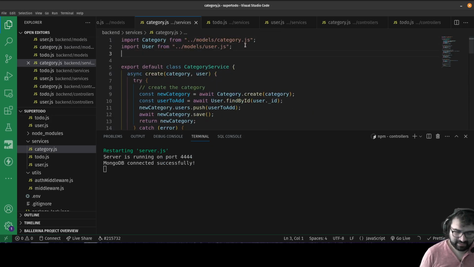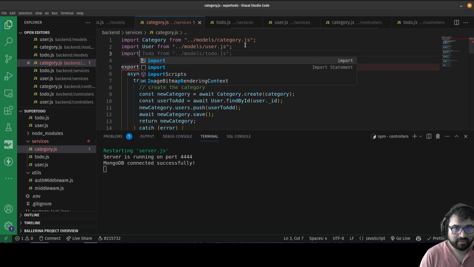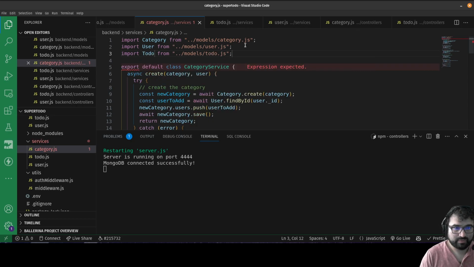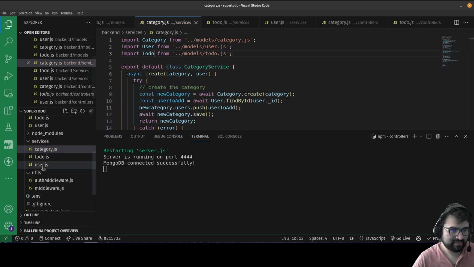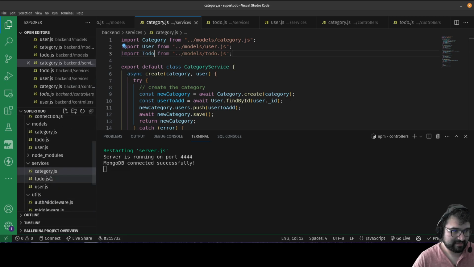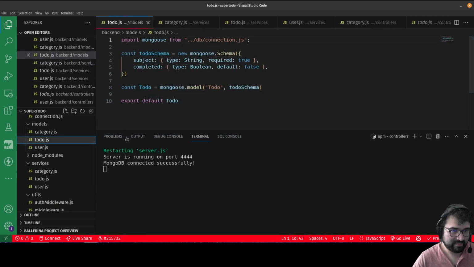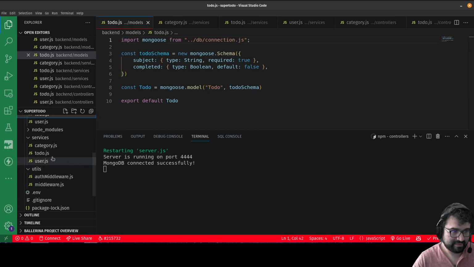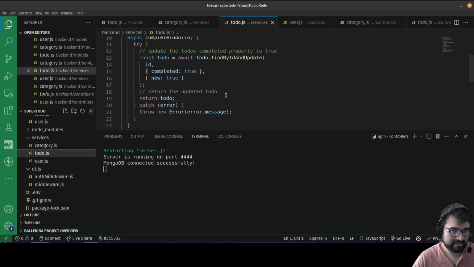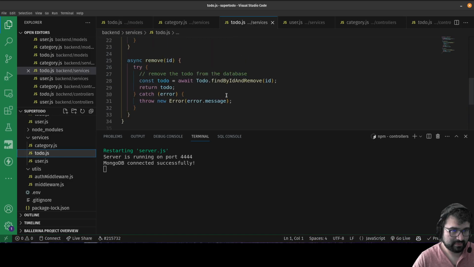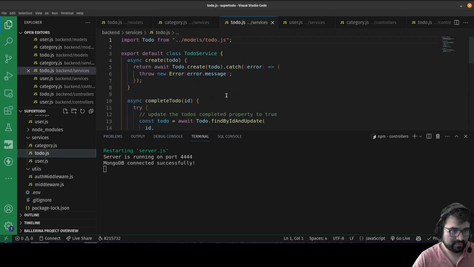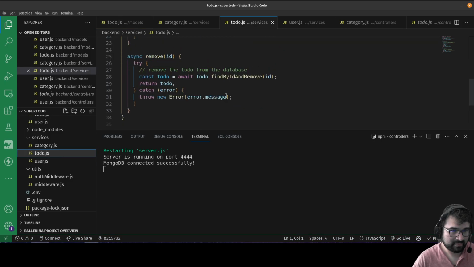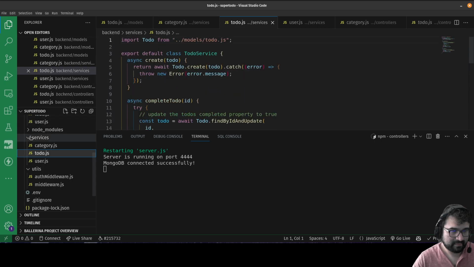So we did need to import to-do. And actually, I might have been doing this already in my to-do service. That might be where my thinking is going wrong. So let's go back to my services. What do I have in my to-do service? Complete to-do, remove to-do. Okay, I didn't have anything about getting to-dos, so that's fine. We'll put that in the category service.